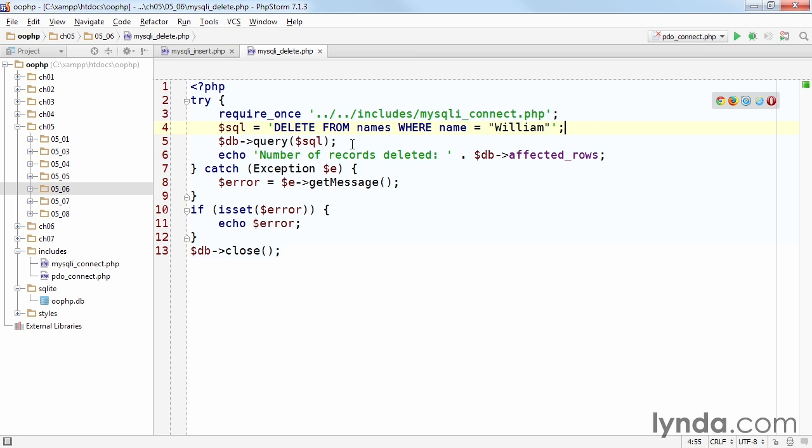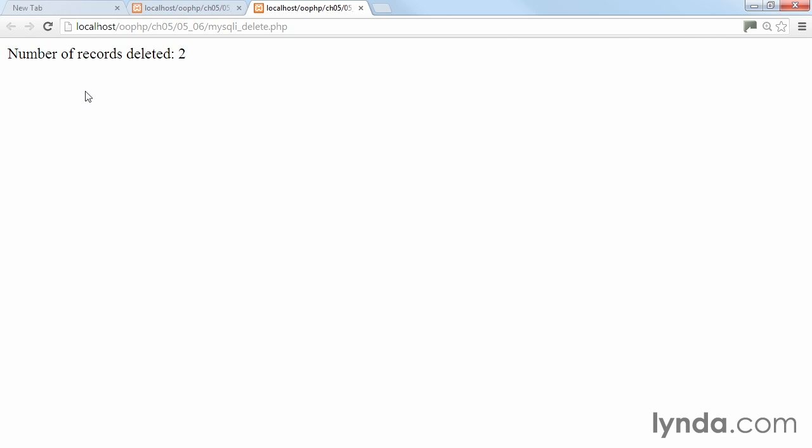We then just submit it using the query method. Then we can get the number of rows affected using the affected rows property in exactly the same way as with an insert statement. So if we load this into the browser, it should get rid of our 2 rows. And indeed it has. Number of records deleted 2. And if we refresh the page, it'll say number of records deleted 0. And that's because we've no longer got William in our database. The query is executed successfully, but there's nothing to delete.